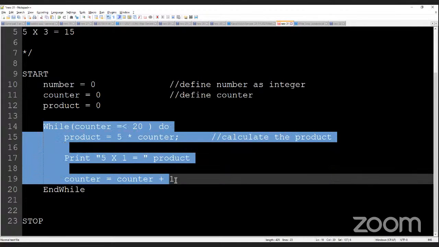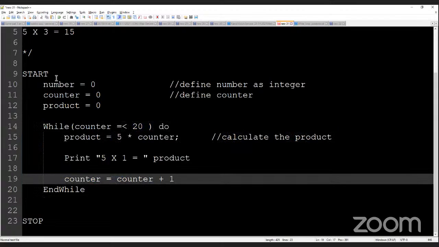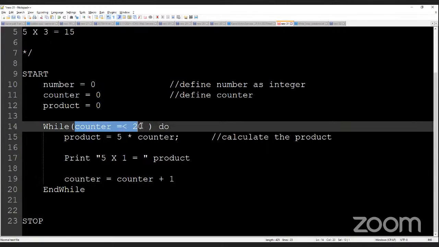But two things are wrong with this though. We'll start with the while loop, because you notice that it says counter less than or equal to 20. So the first value of counter, what?